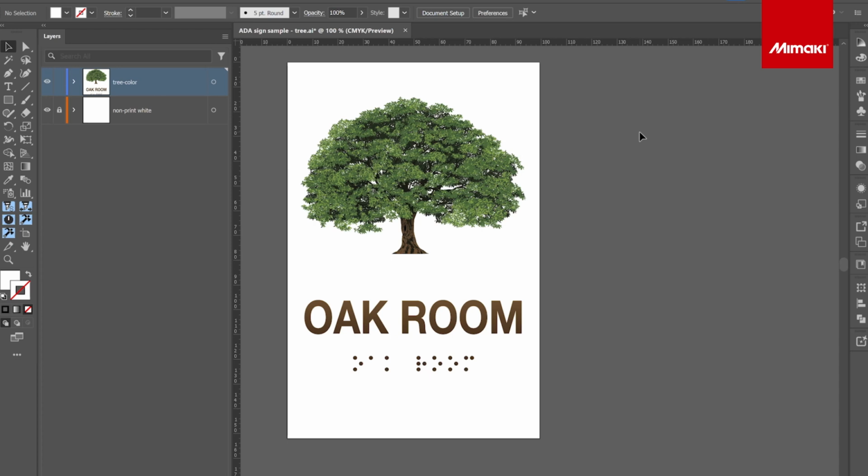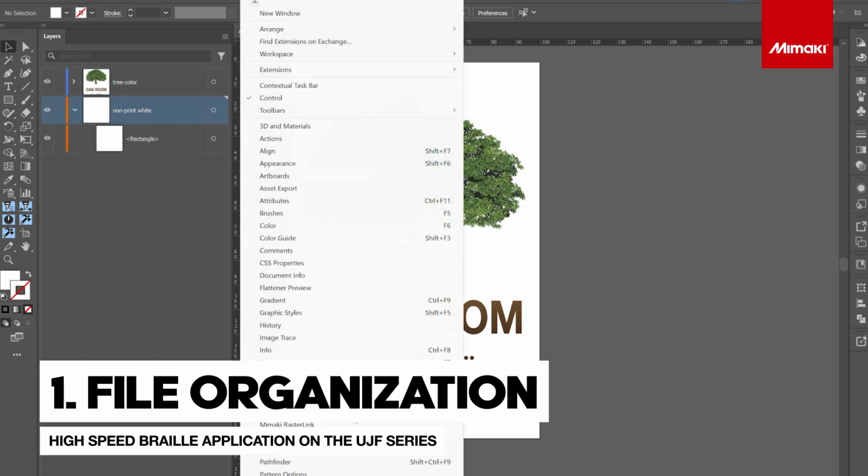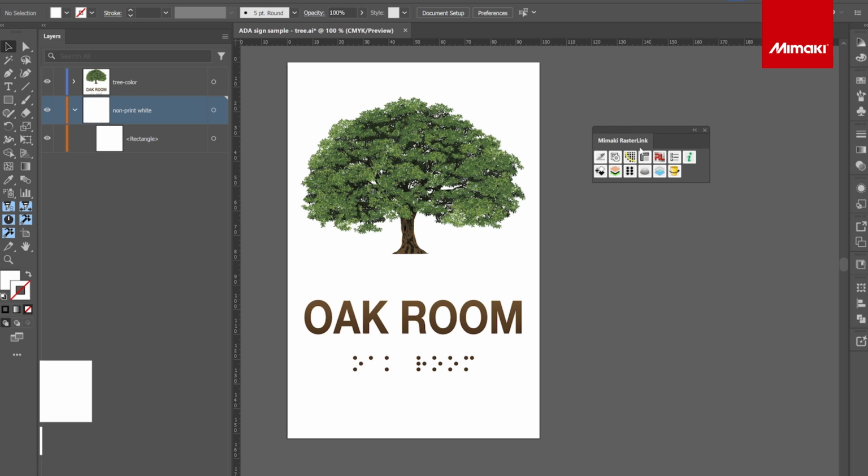This tool prepares the file for processing in RasterLink. First step is to open the Mimaki RasterLink tools once it's been installed. This has tools for many other functions within RasterLink, including our new Kebab HS workbeat tool.